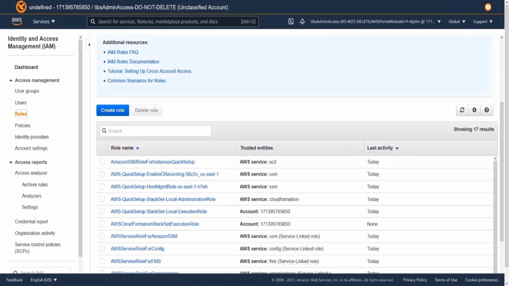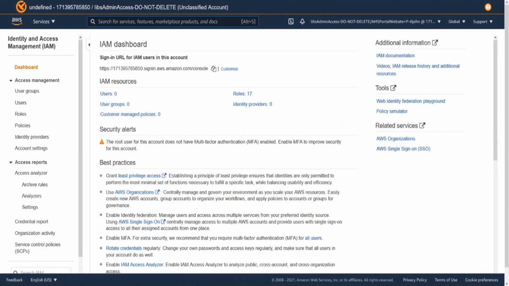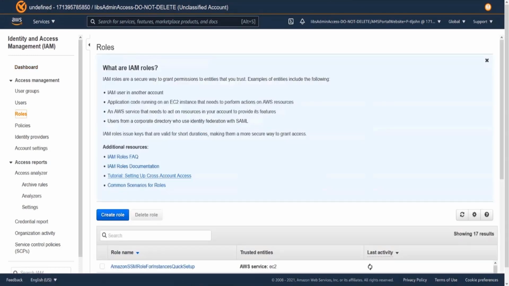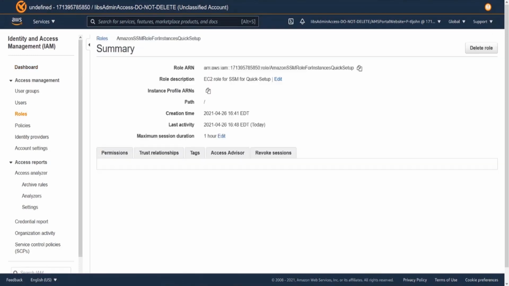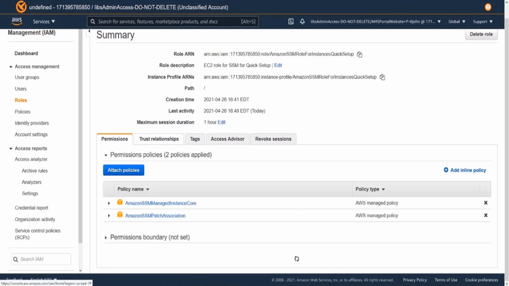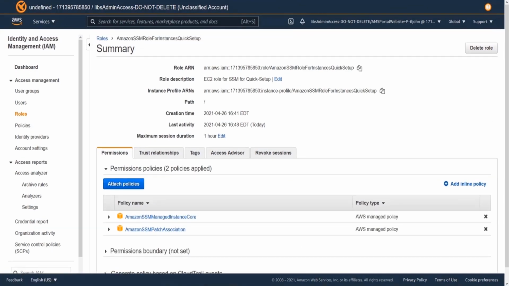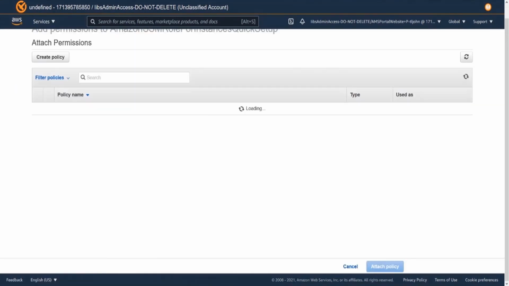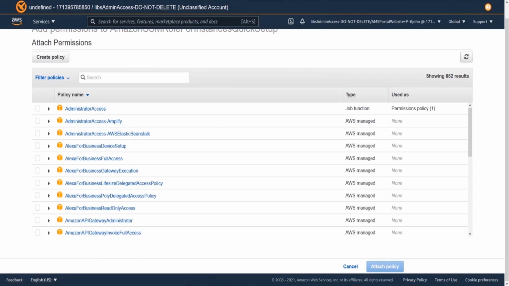So let's say you have Apache or Nginx installed, you're able to go and look at those logs and have them collected. So now we're going to go into our roles, and we're going to allow CloudWatch agent the ability to interact with the EC2 instances as well. So we're going to go to that role that we created during the quick setup, and we're going to attach a policy that's going to allow CloudWatch agent to be able to interact with these EC2 instances.